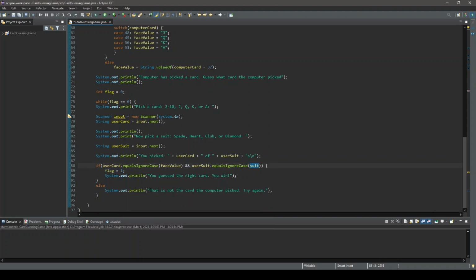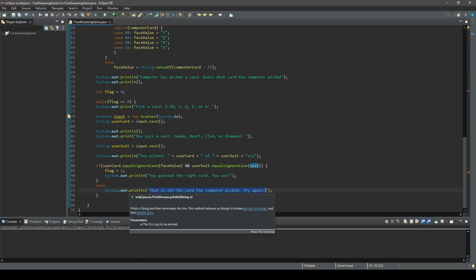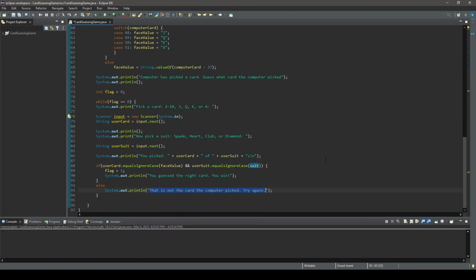However, if the string variables are not equal, the string "that is not the card the computer picked, try again" will be printed to the console. And since no action is performed on the variable flag, it will remain 0 and the while loop will continue to loop until the user inputs the right card.